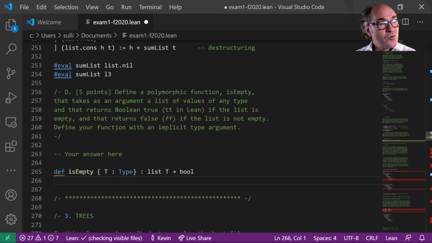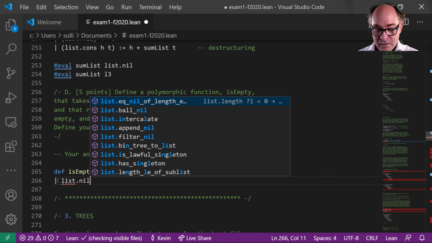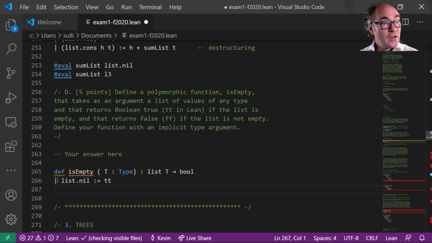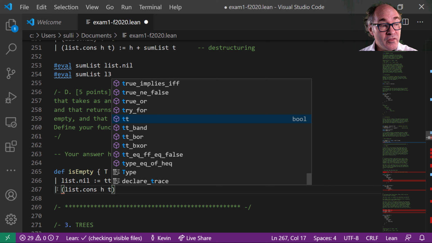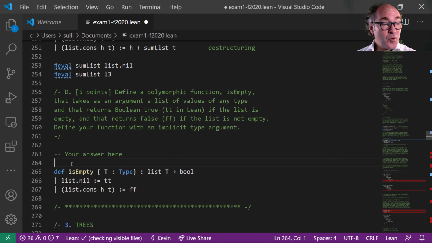So this function is going to return Boolean true, tt, if the list is empty. Okay, so that gives us the first case. If we get the empty list, list.nil, then we return Boolean true. And that returns false if the list is not empty. Okay, so this is the otherwise case. Now you could overthink and say, okay, otherwise it's list.cons h t. This is not wrong, by the way, in which case we want to return false, ff, and this is a perfectly good answer. We'll take this, okay?